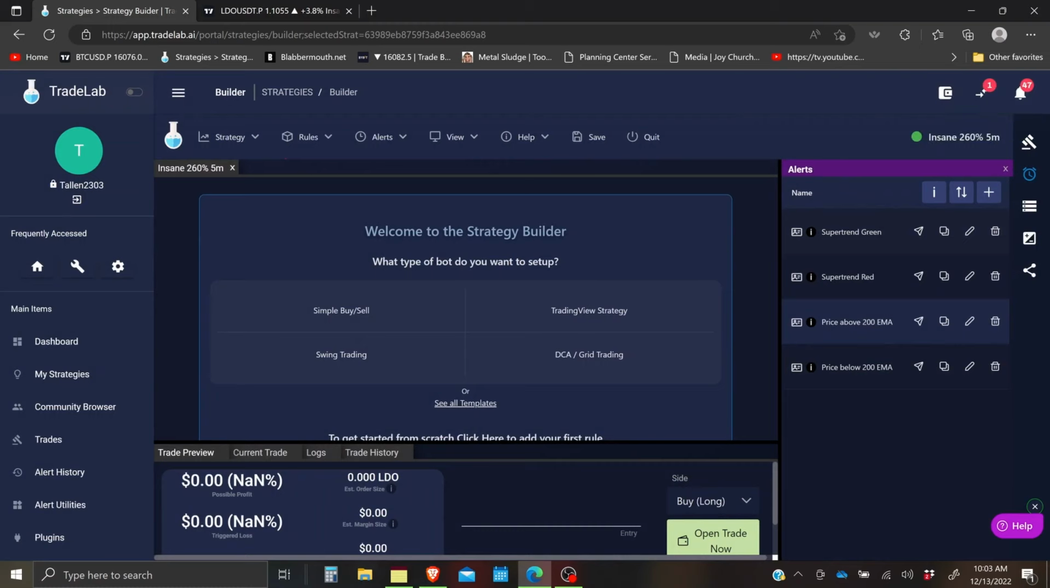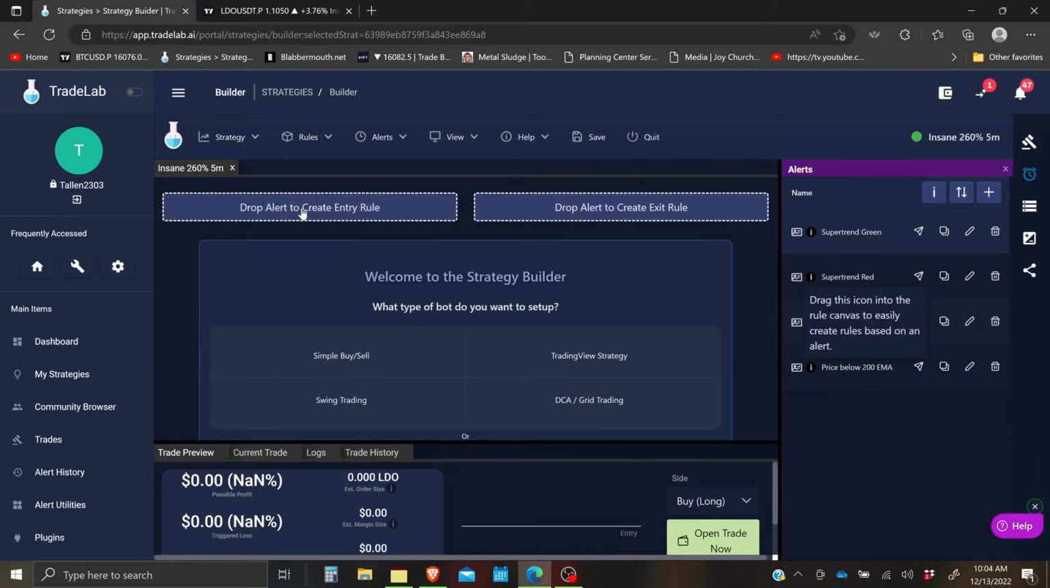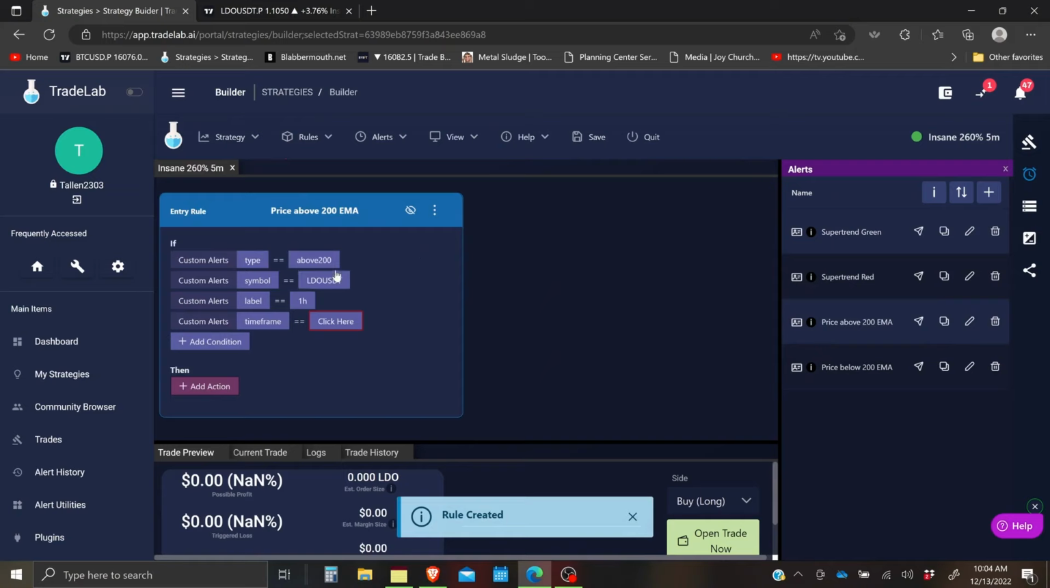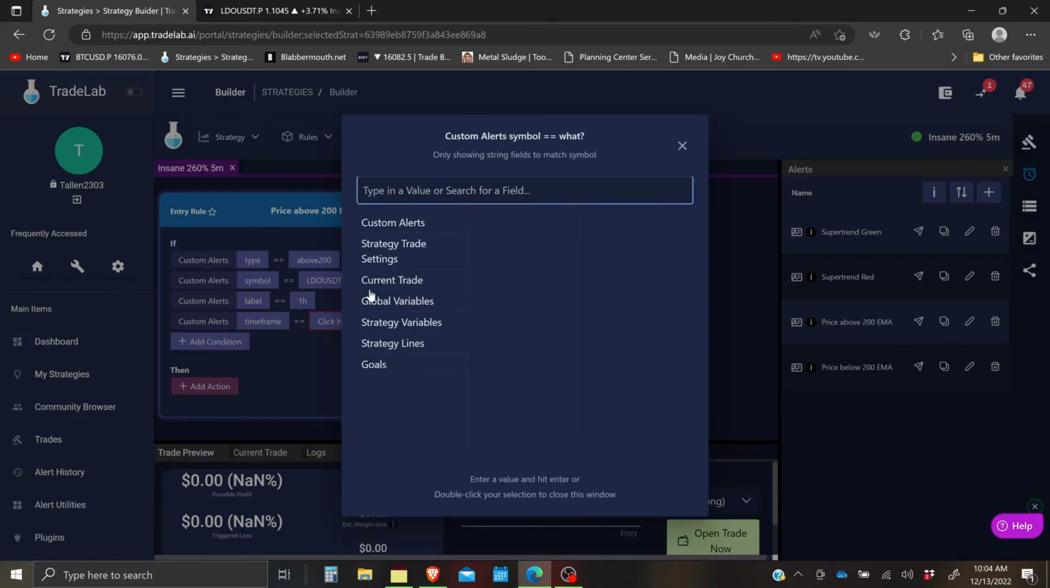So because the super trend red and green is going to be our entry signal, we're going to wait to make alerts for this, but we can make alerts and attach these to the variable we just made. So we'll take this over here, we'll drag and drop it into the entry rules. So because I've got my symbol, label, and time frame coming in from the strategy setup, I'm going to change these so that if you guys copy this in the community browser, you can use whatever coin you want.